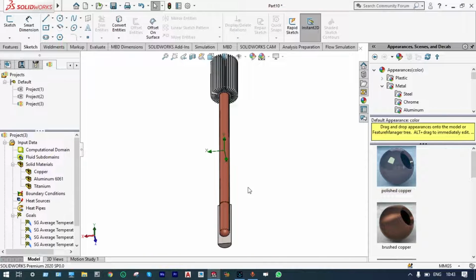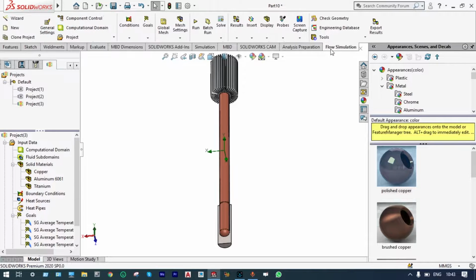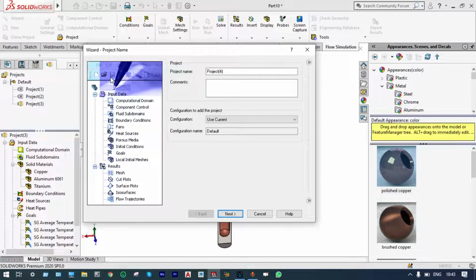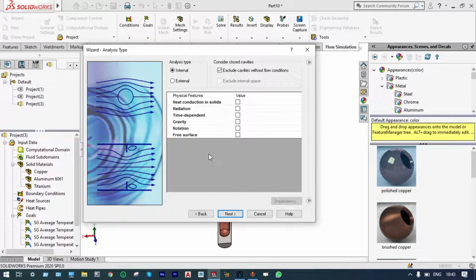Okay, so the Flow Simulation environment will be initiated, and from the wizard itself we can start. The default name of the project we are keeping as Project 4. Next, we have to select what type of analysis it is. It is definitely an internal analysis, and we are unchecking the option to exclude cavities without flow conditions, because inside this one flow conditions will be there, and definitely it will be from physical features.